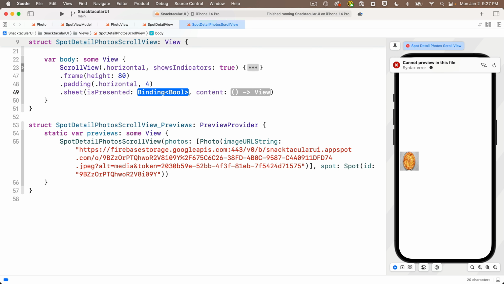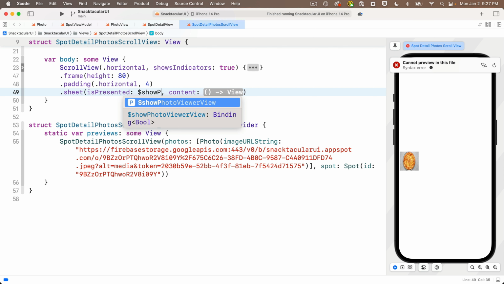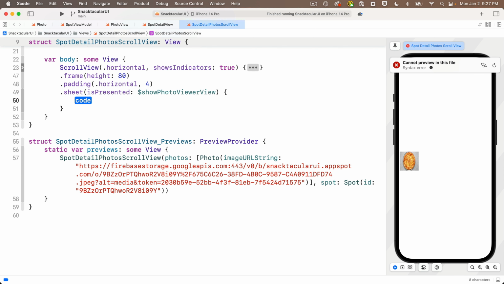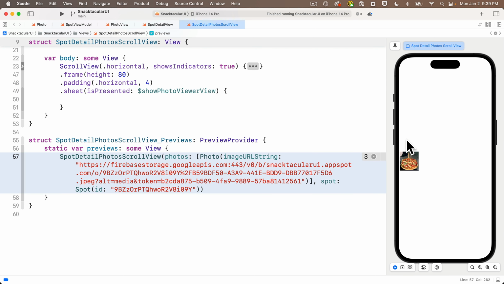The isPresented is a binding variable, so we say $showPhotoViewer, tab and press return for the closure for content. And quick apology for the default image shift in here. I swapped this out for another image when I mistakenly thought that the original image was squished. As mentioned in the last lesson, the reason that it's squished is I incorrectly reversed my frame and scale to fill modifiers. You have likely already fixed this. I'll fix it by the end of the lesson. But now back to our regularly scheduled program.